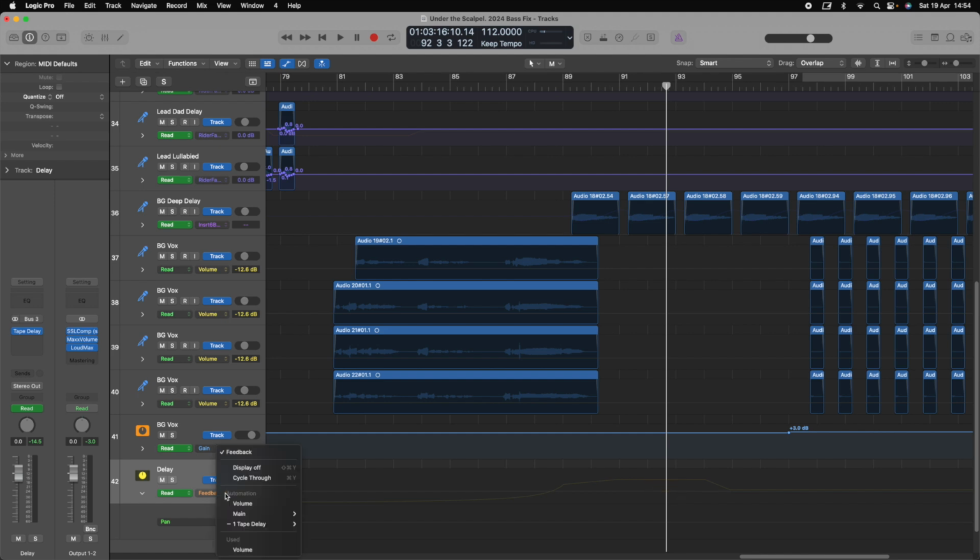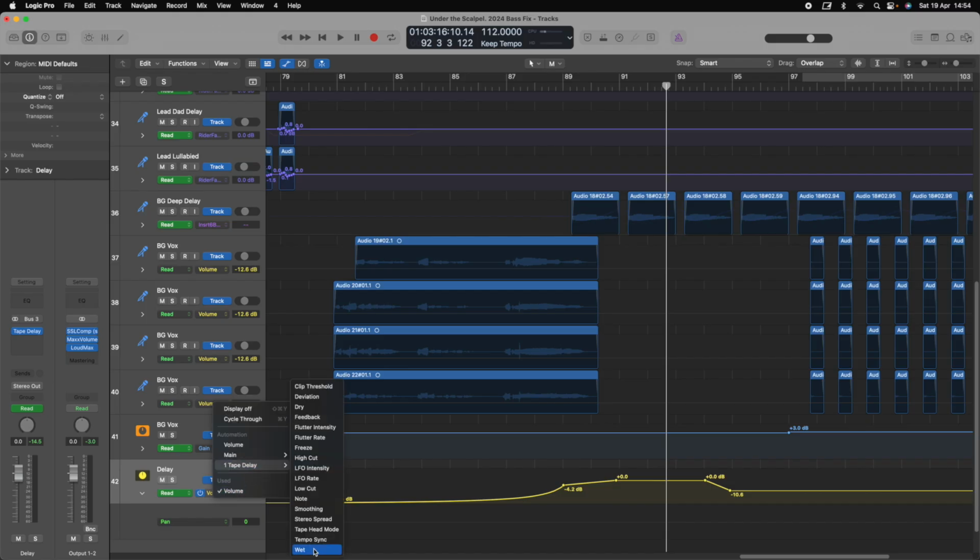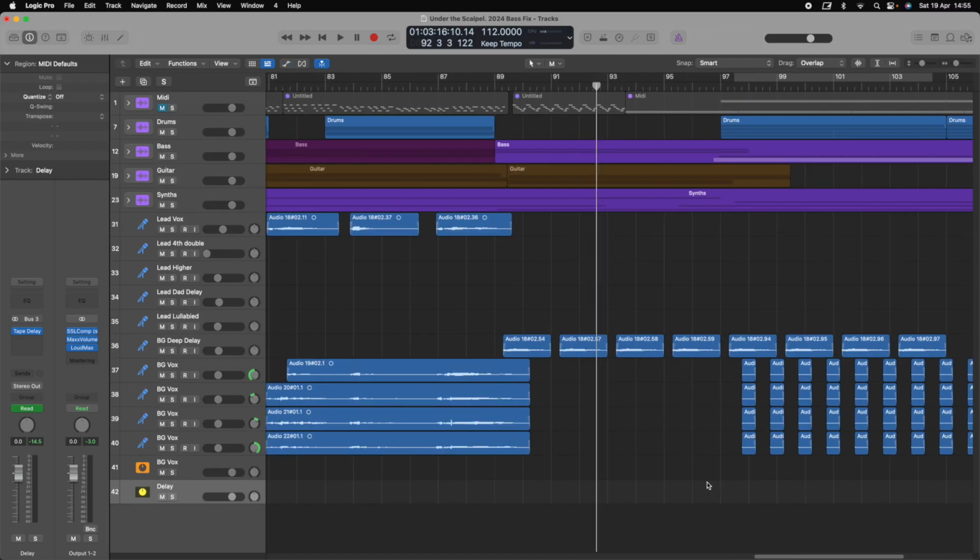The other option would be to automate the wet and dry, and you could have your wet all the way down to 0, which means that none of the actual delay is coming through. And then as you want the delay to come through, you draw a line making the wet signal much higher. So there's 3 ways that you can automate the delay. A handful of examples as to how I make vocals more interesting.